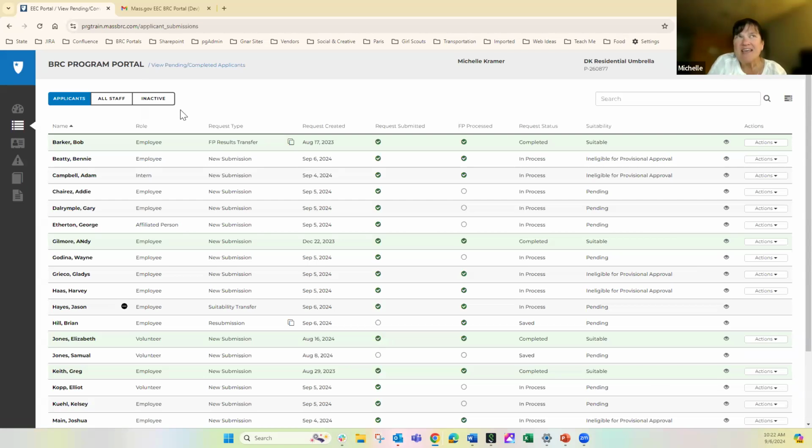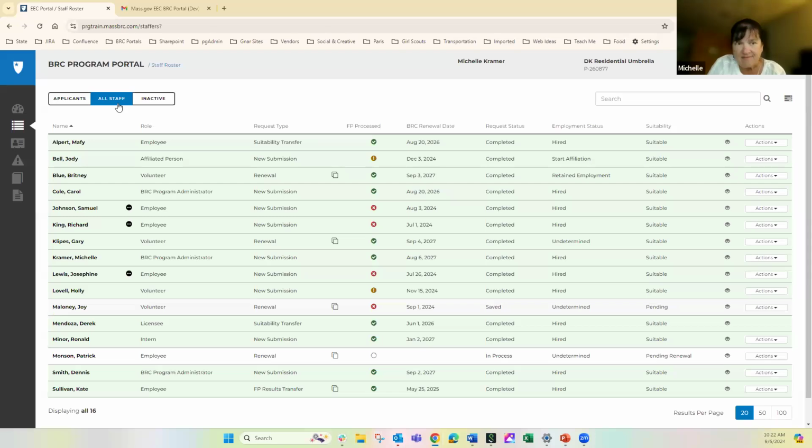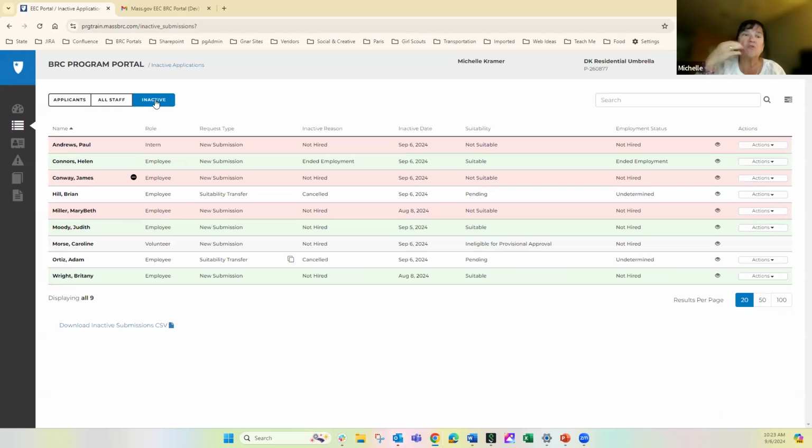So the roster has 3 tabs: the applicants tab, the all staff tab, and the inactive tab. And as you noticed, we referred to these 2 on the dashboard separately. Applicants are the people that have applied to your umbrella and are new to your umbrella, and they appear on applicants. All staff are the people that are actually working in your program on this date according to our BRC program portal. And inactive is where anybody who no longer works for you or you chose not to hire them, they go onto your inactive tab.